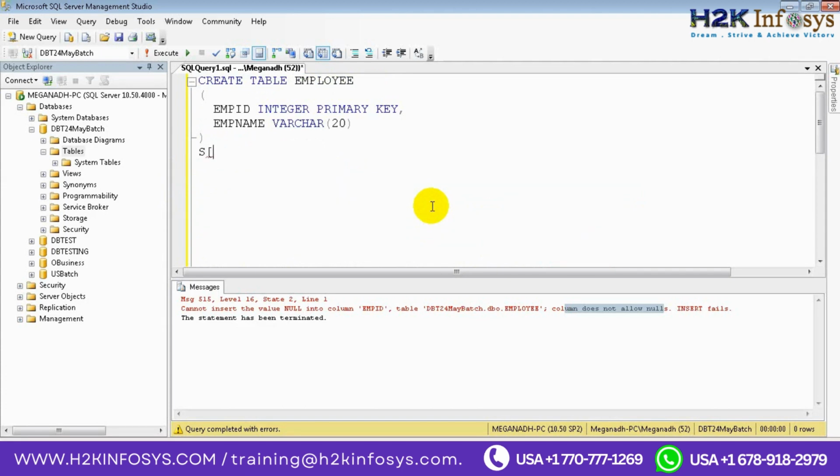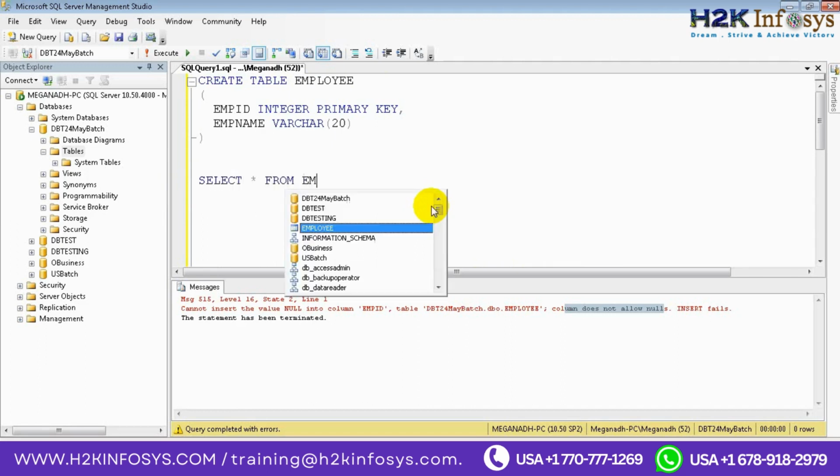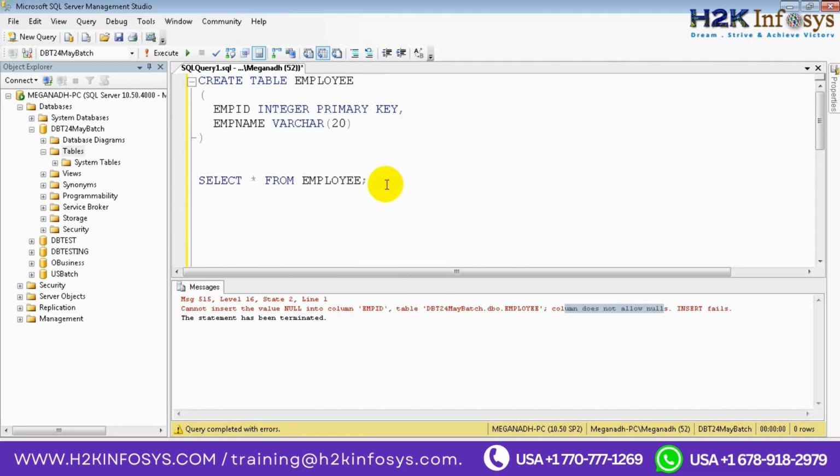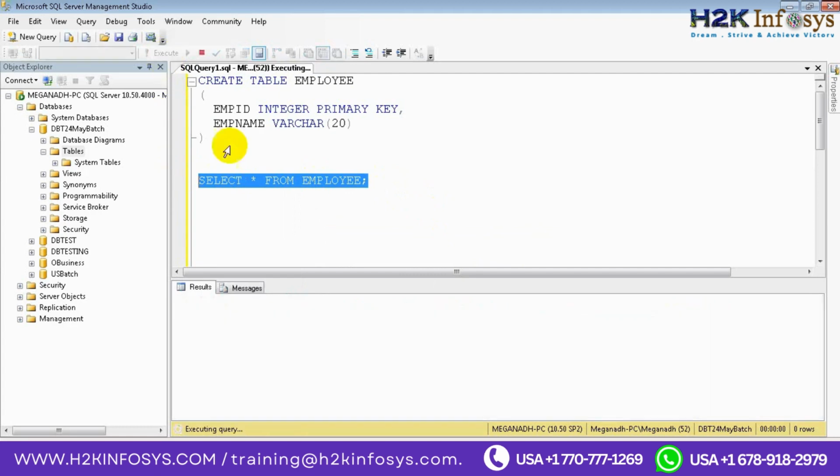Sorry, again power went off here, so today it's a bit fluctuating for me, so I'm not able to see the keyboard now. Okay, so now select star from employee. I'm executing select star from employee. I'll execute this. So now I have 2 records.